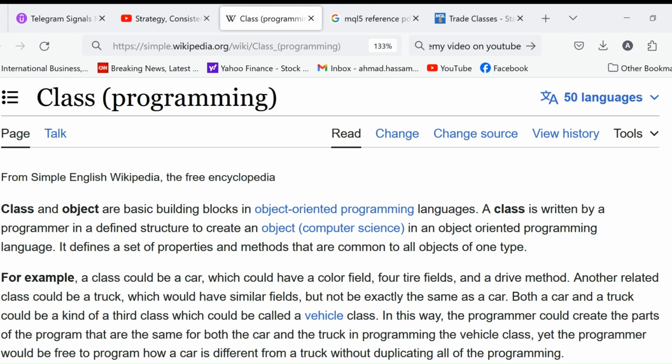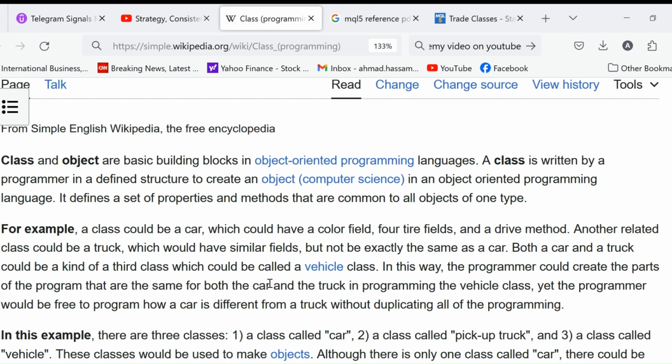Now, another class that we can define is a truck. Trucks and cars can be similar, but they are not exactly the same. So we can define another class as a truck, and then create objects of both car and truck classes. But we can also define a class known as vehicle. The vehicle class will be the parent class. It will have some properties and some methods.